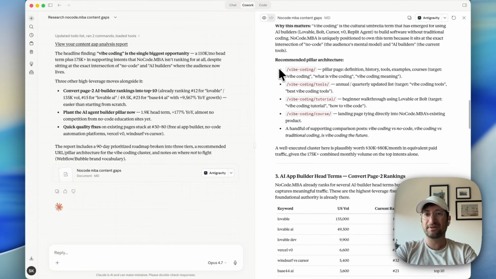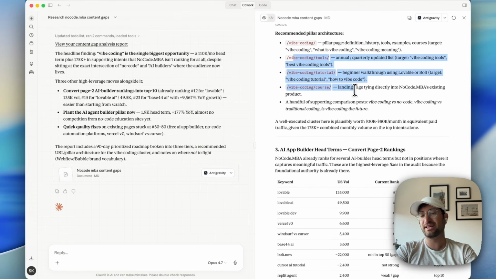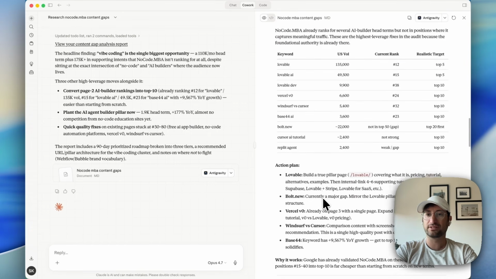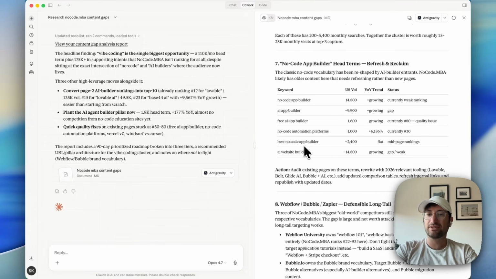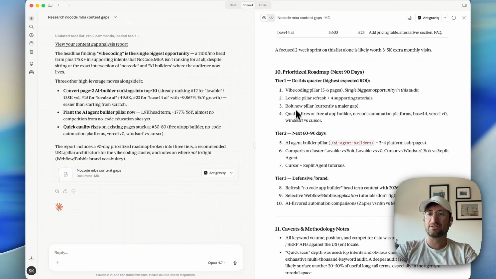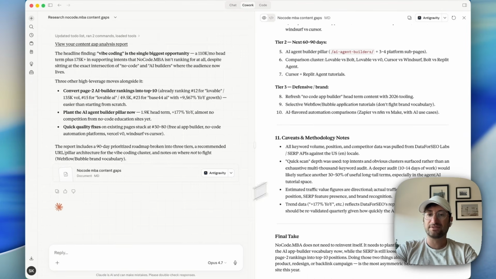So let's go down, recommended pillar architecture. This is SEO best practices where you have a pillar page with definition, history, tools, examples, courses, targeting what is vibe coding. And then we have other pages that are related to that pillar, and then you can link back and forth to them on your site. Okay, so I'm going to skip through the other recommendations. Those are cool as well. But there's a prioritized roadmap, the next 90 days. So this is cool. Similar to the other one, I'll say, great, start by writing a first draft with best SEO practices of the vibe coding main pillar page.